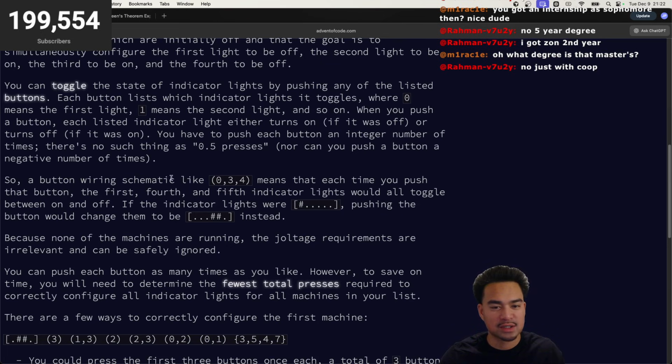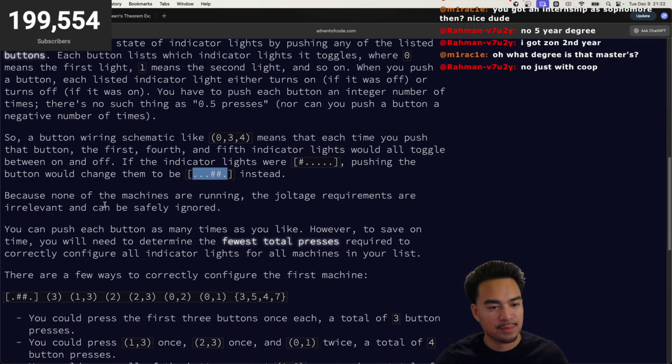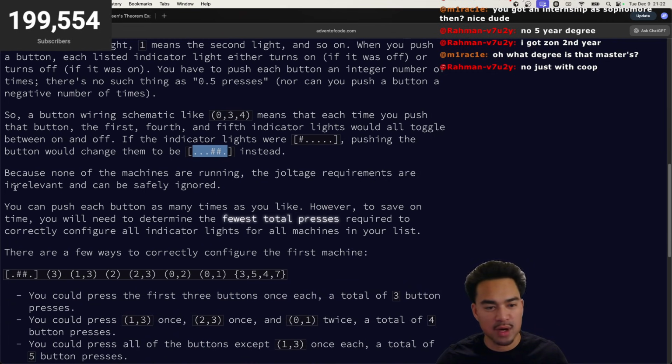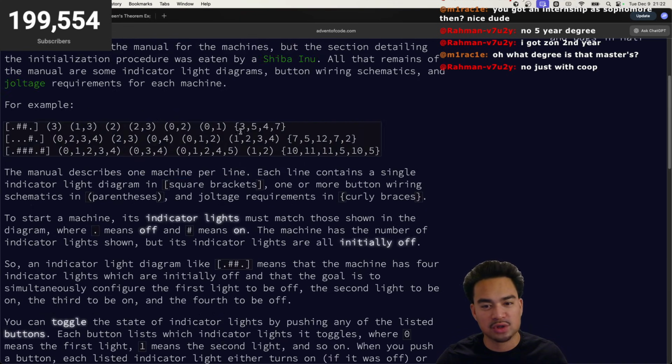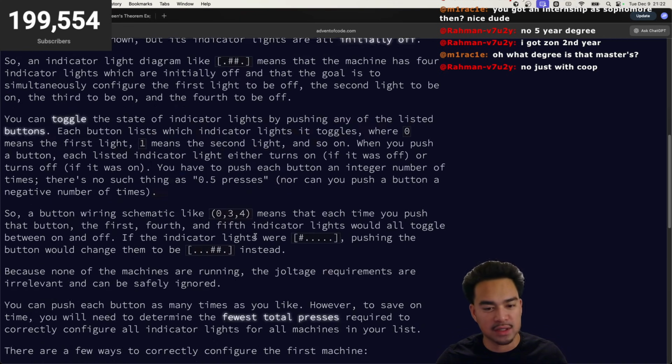So a button wiring schematic like 0 3 4 means that each time you push that button, the first, fourth, and fifth indicator lights would all toggle. If the indicator lights were like this, pushing the button would change them to be like that. Okay? Because none of the machines are running, the joltage requirements are irrelevant and can be safely ignored. Okay, we can just ignore the joltage for now. Maybe that might be another thing in the future.